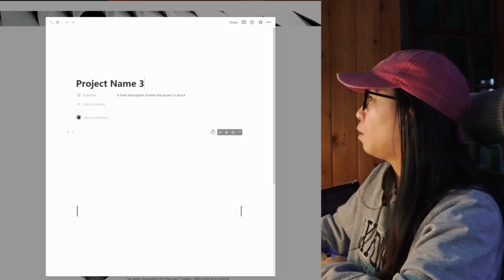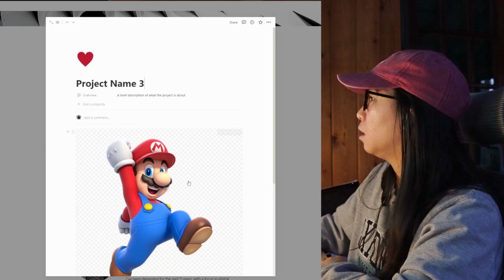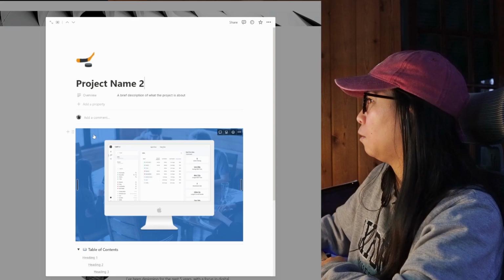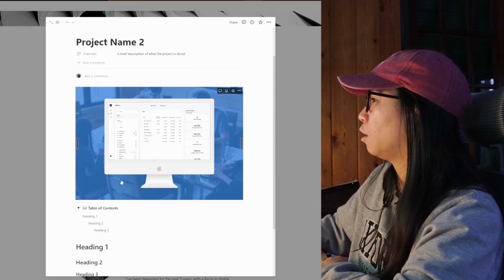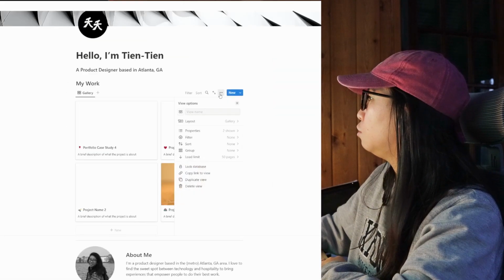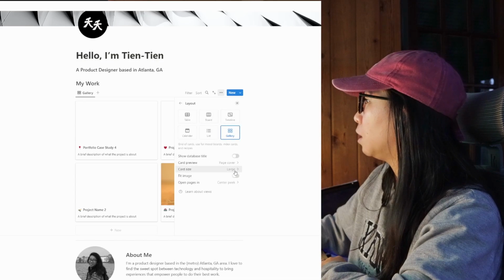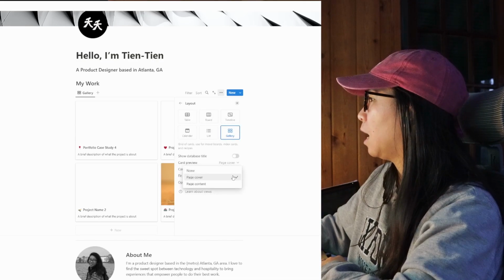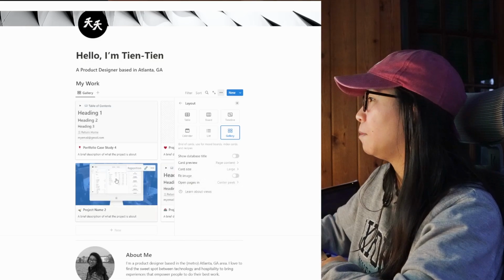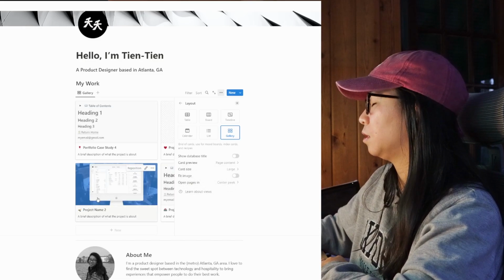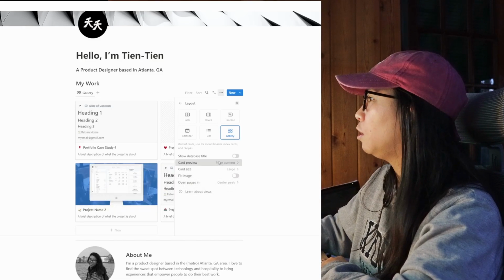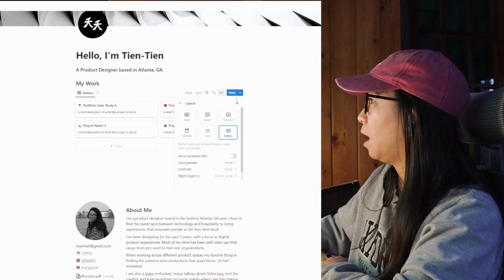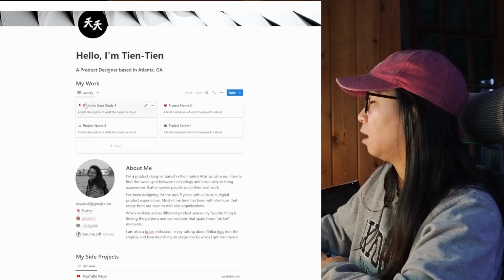There's another way to include an image. So there's Mario, and there's another thumbnail, but instead of it being in the cover, it's part of the content. And what you can do is you can go to the layout and you can change the card preview. So it can be the page cover, it can be the content. And so if the image is the first thing, it's gonna be the first thing that shows up here. Or you could just choose none, if you don't want any. And you can just focus on the titles.